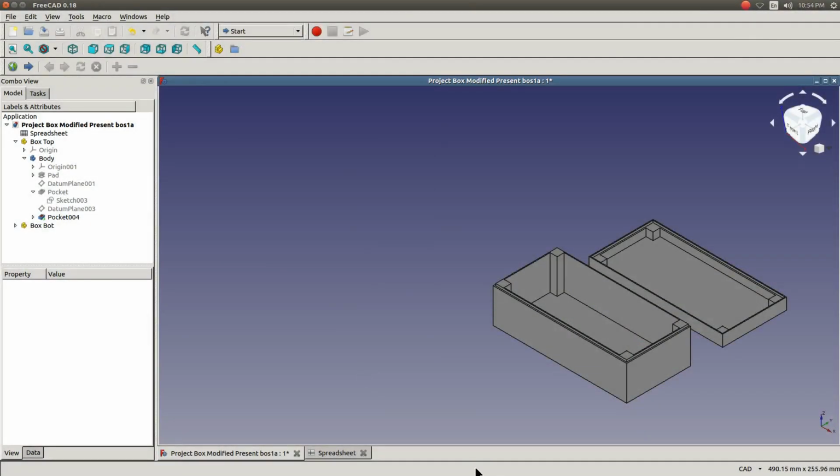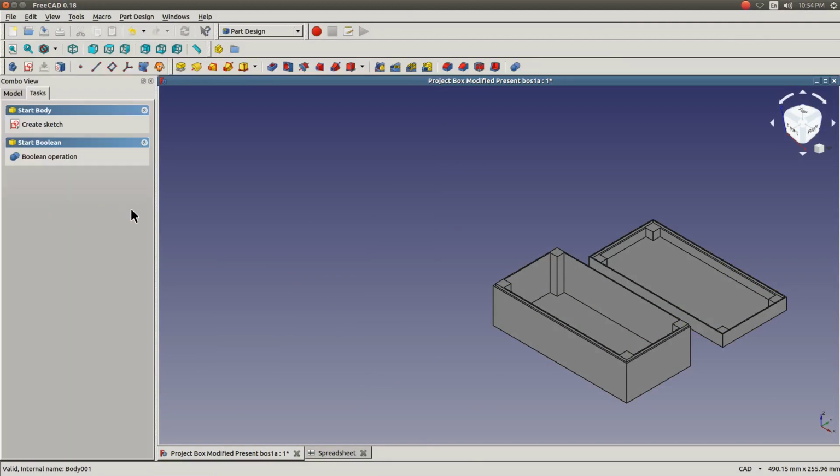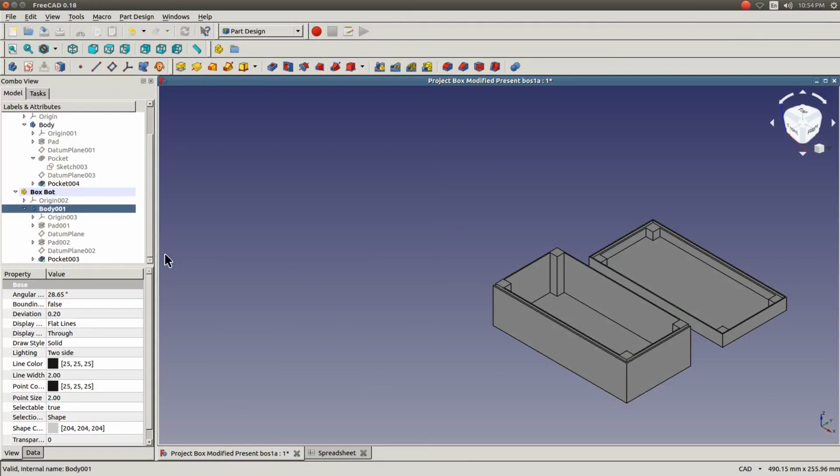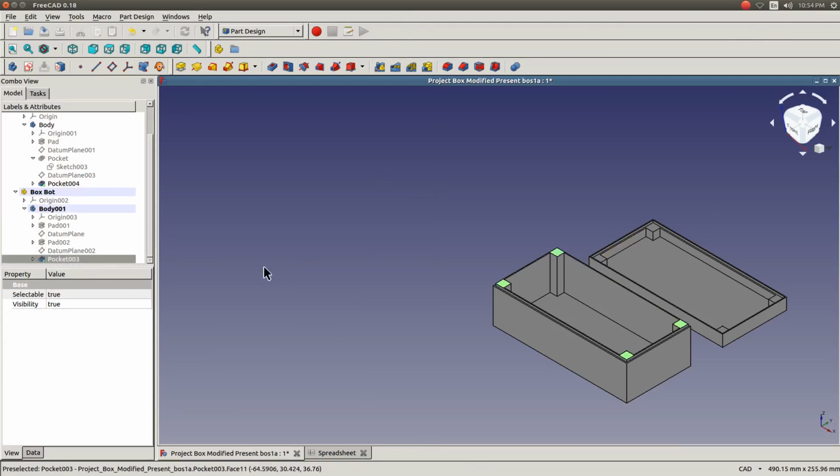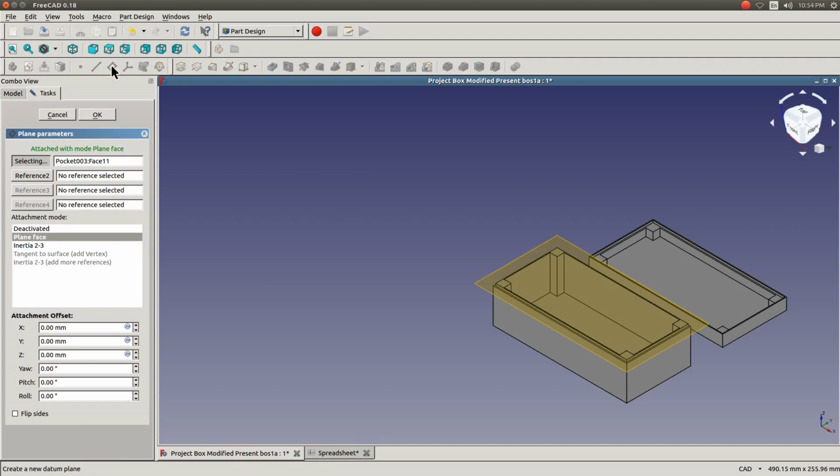To begin, we're going to expand the box bottom tree by double-clicking body 001 and then click the top of one of our bosses. Next, we'll create a datum plane atop the bosses in the box bottom. Then we'll create a sketch atop the new datum plane.